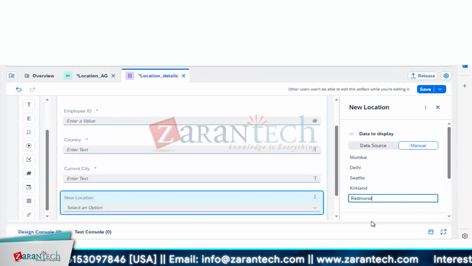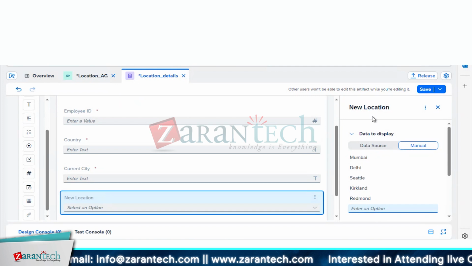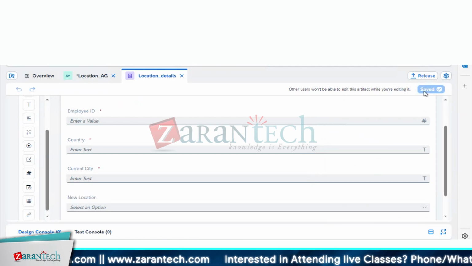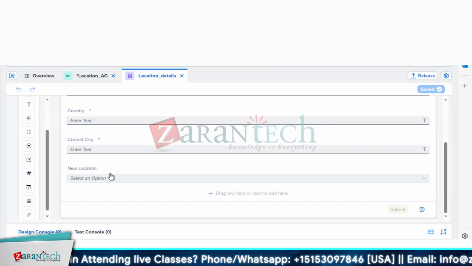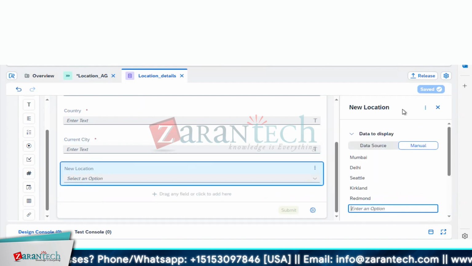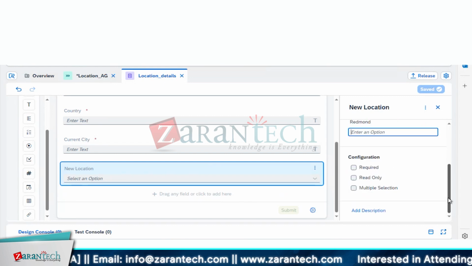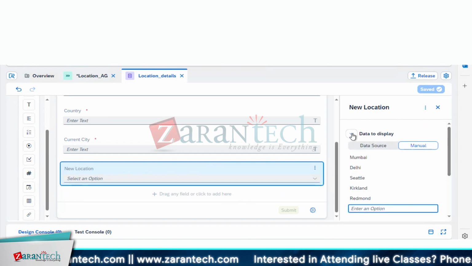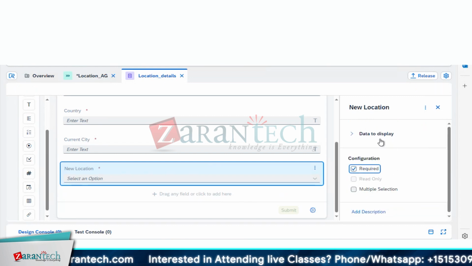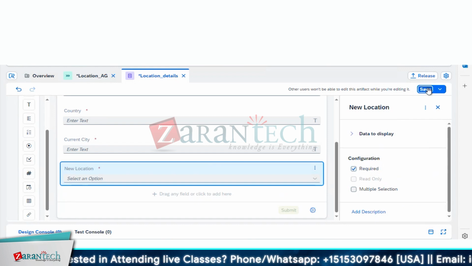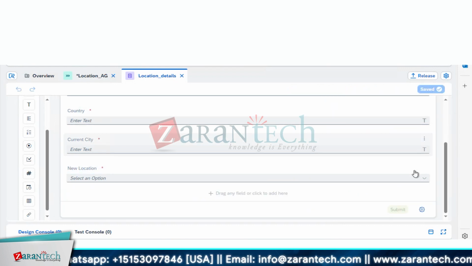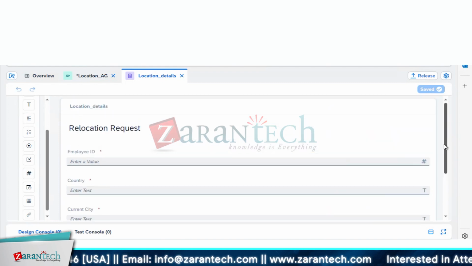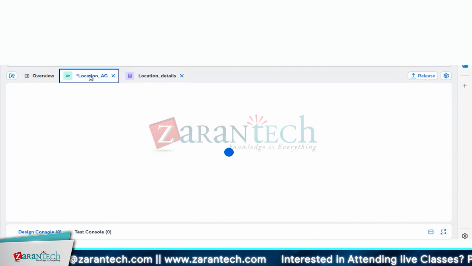Save it. This is also required. Make it required and save it again. Can you collapse this data to display? You will find the configuration here. Save it. Go to that location underscore AG process.